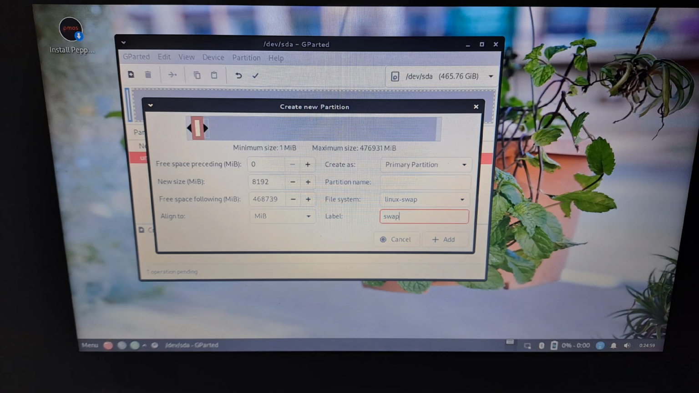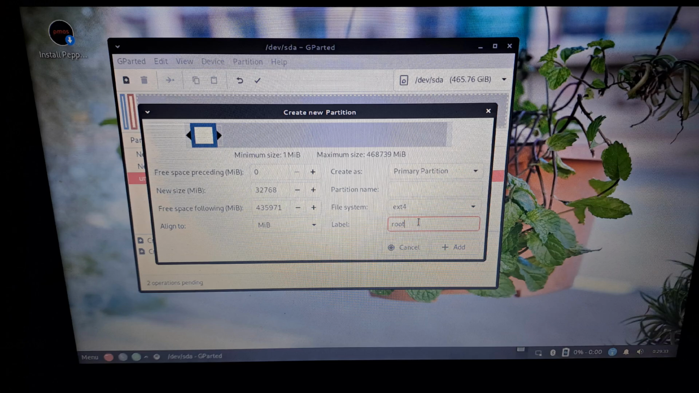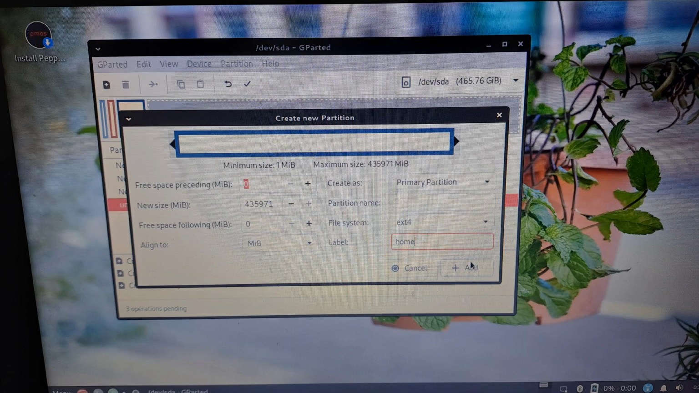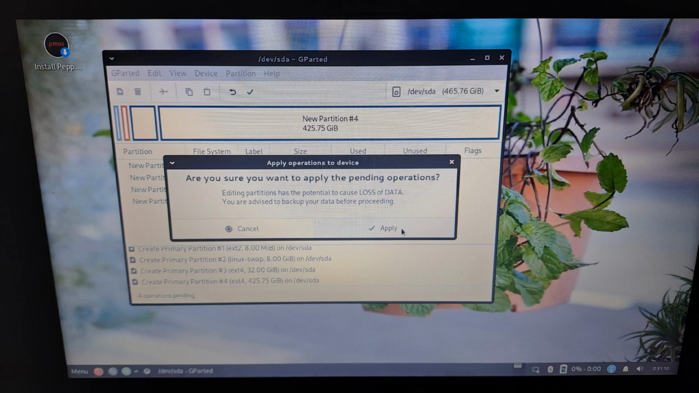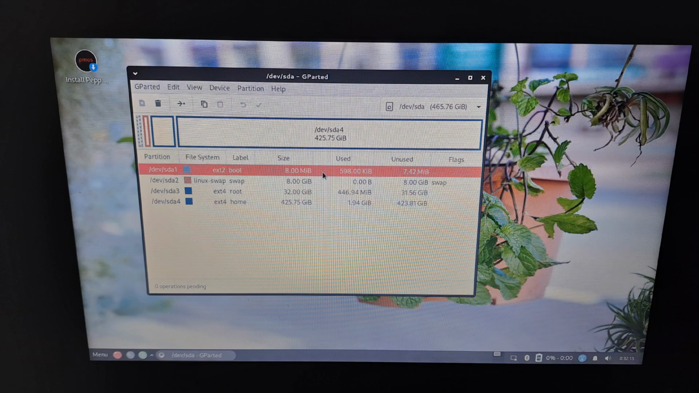Second partition 8 GB of swap. Third partition 32 GB of root. Fourth partition around 436 GB for home. Apply all operations to end the pending of the operations. This is the setup. Again here I placed the swap in the wrong position. We'll see what happens during the installation.